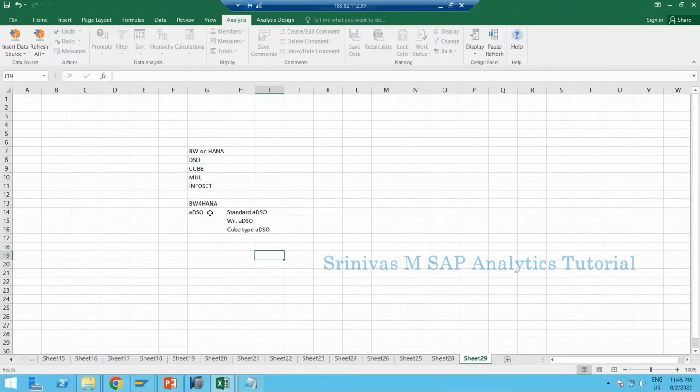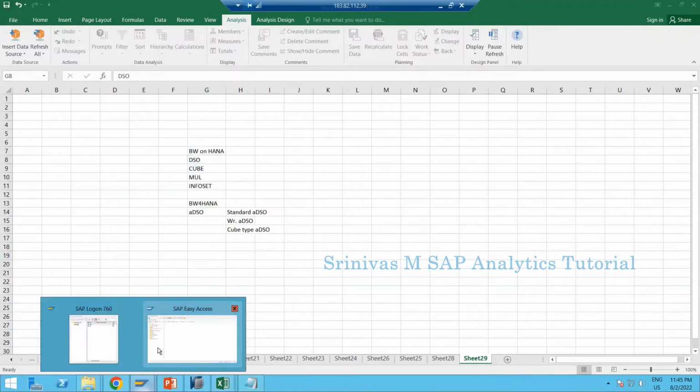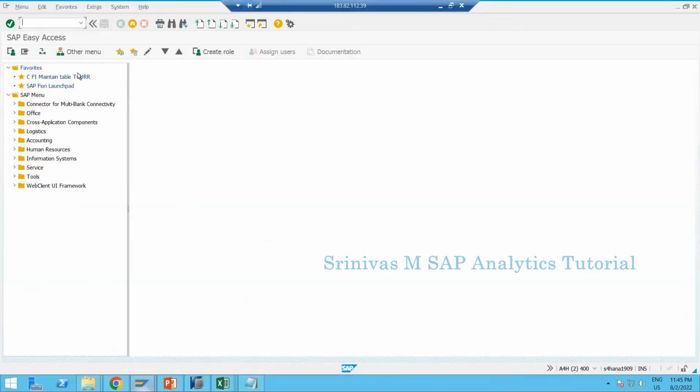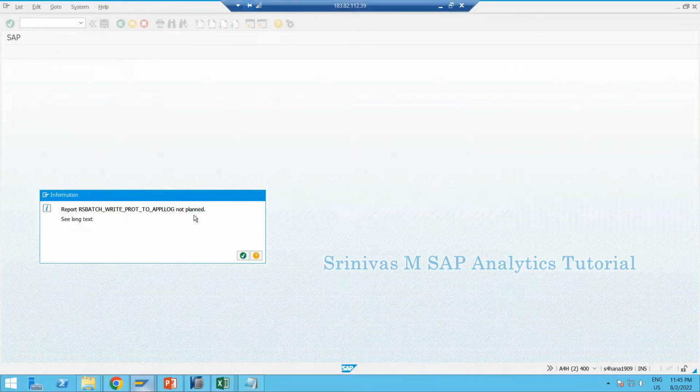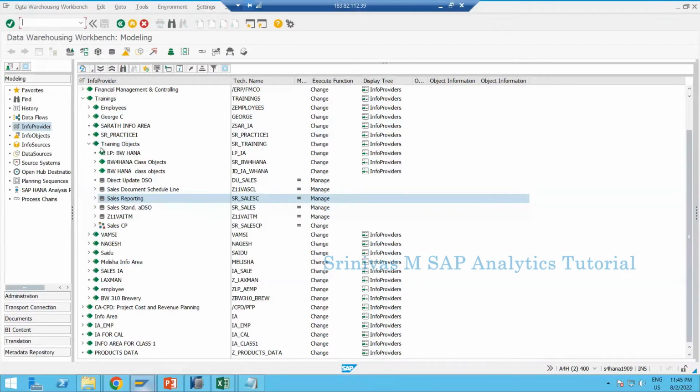To create any advanced objects, we need HANA Studio, but to create our old objects, which are DSO, cube, multi-provider, InfoSet, we don't need HANA Studio. We always create these from our SAP GUI screen. So now I have logged into my BW HANA system and I am going to the RSA1 transaction code. In it, we know all these are info areas.